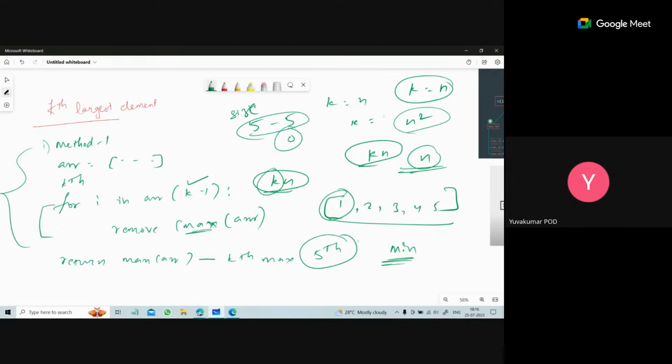So try to build your code in such a way that it will take only a few number of steps, so that the code will be executed sooner. By writing this code like this, it will take k into n, or order of kn. In the worst case, it might go up to n square. In the best case, it might be order of n, right?